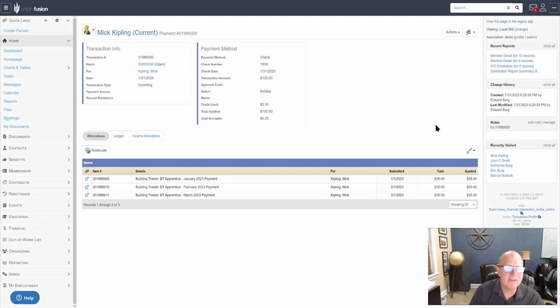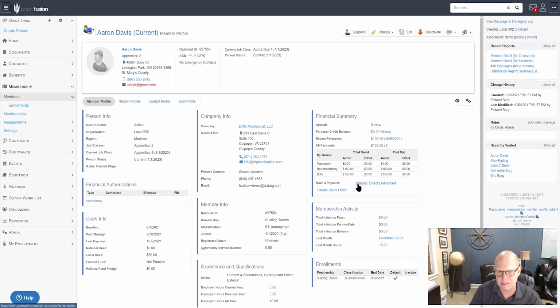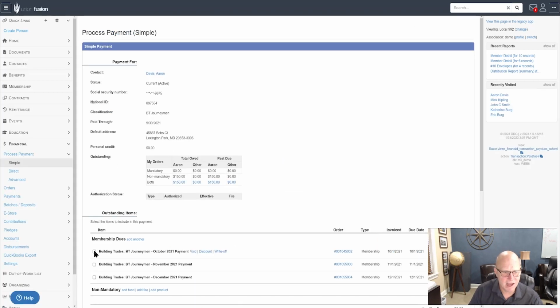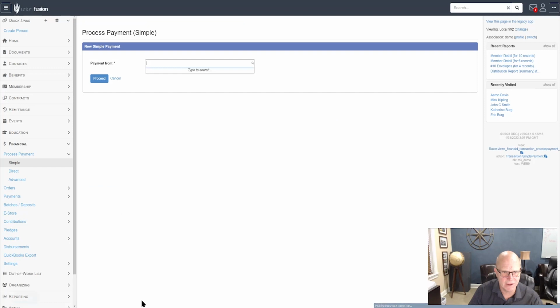Again, there are a couple of different ways to actually get into the member's record to simply receive payment for the dues. One of the easiest ways, again, is just to go into membership, go to the person's profile, and click on simple payment. I'll choose one here. I'll come down, we'll put in a check number, go with the check date. Notice it's in the same batch, and there you go.